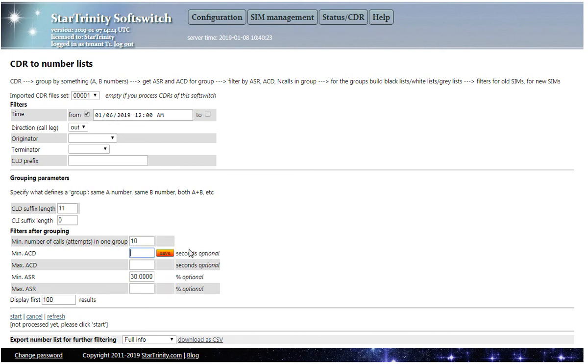I remove minimum ACD and I just leave maximum ACD. Let it be 20 seconds. By this I consider that a call with duration less than 20 seconds is like a spam call, and if a call is longer than 20 seconds, it will not get into results. And minimum ASR, I don't care about ASR here because the imported file only contains connected calls. Only connected calls, so ASR is always 100%.